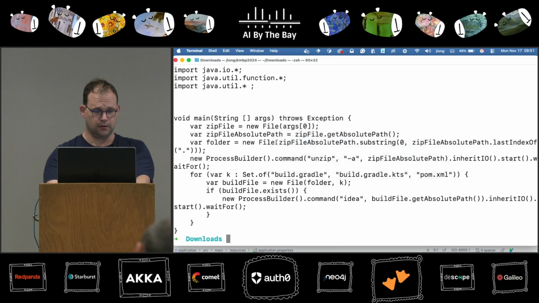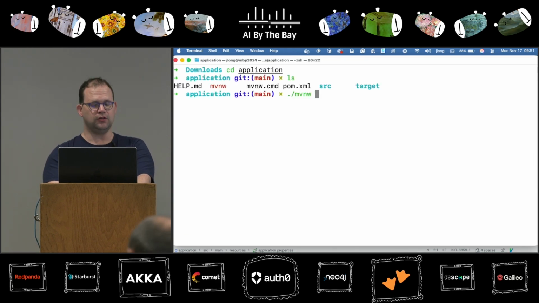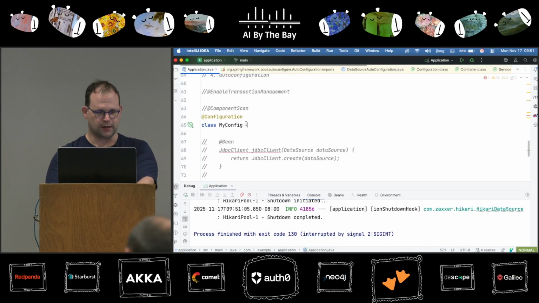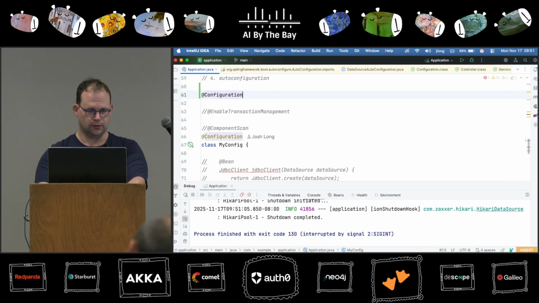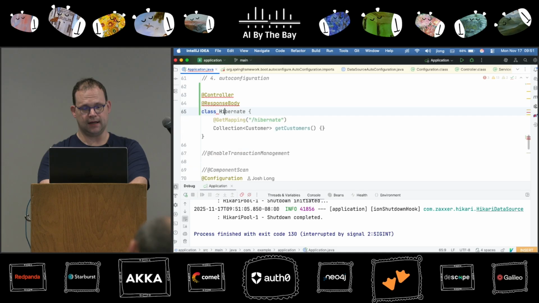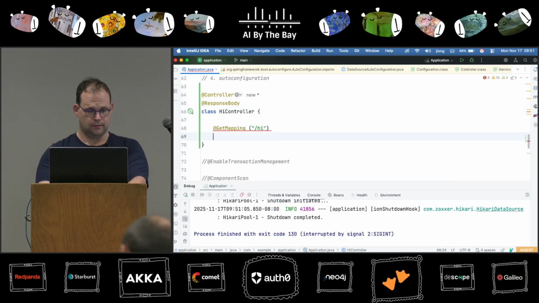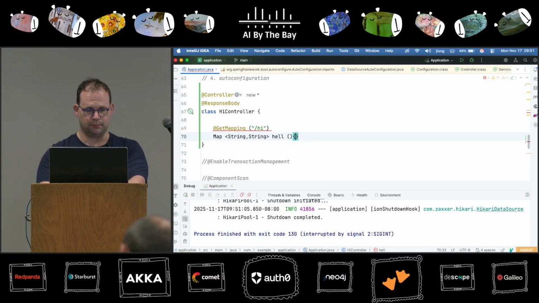So now let's go over here. CD downloads application, right? I want to take my application. Let me just build a simple controller so we can see it worked. I'm going to build a simple HTTP controller, @ResponseBody class HiController, @GetMapping, String. So I'm just creating a simple HTTP endpoint here.